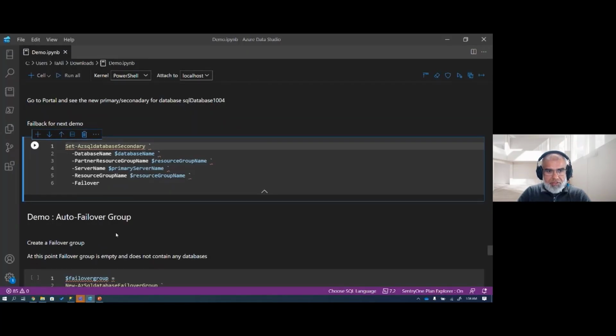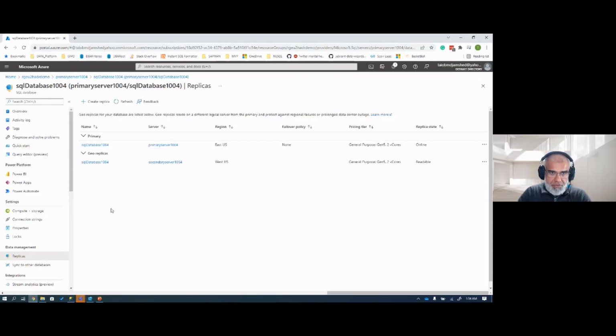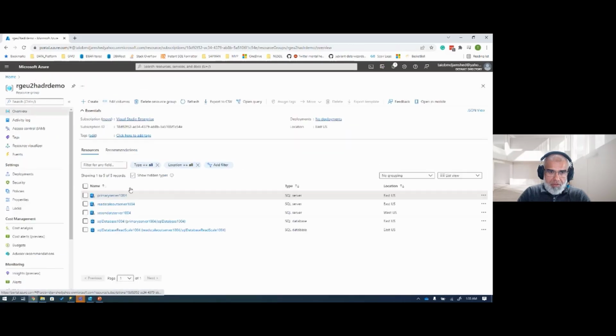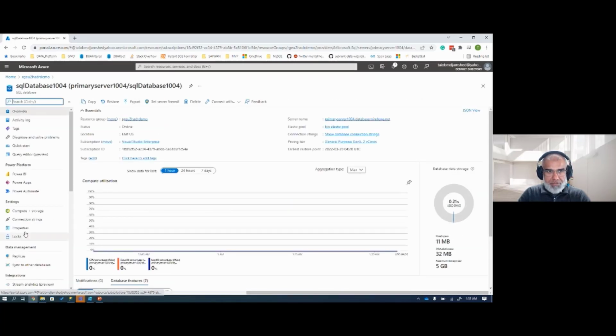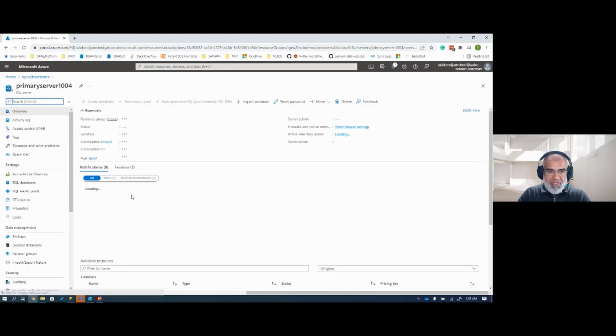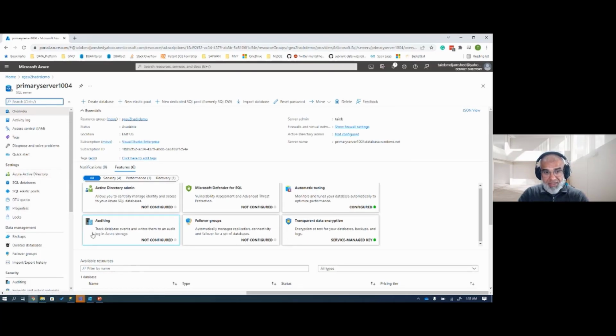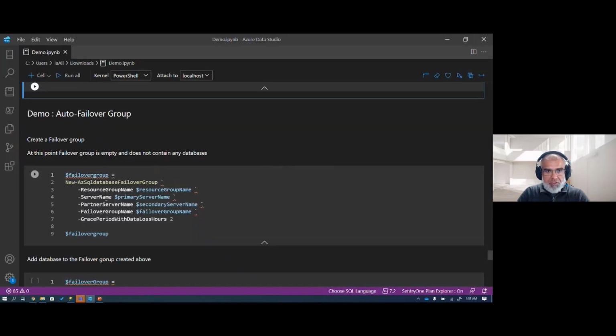So let's talk about failover groups. Now here I'm going to just create a failover group. So just remember, there's a difference. When you set up active geo replication, I need to go to the database pane and go to the replicas. But when I'm talking about failover groups, that's from a server level, because here I can have multiple databases, right? As you can see here. So if I go to failover groups, I refresh, I do not have any failover groups. So let's create one.